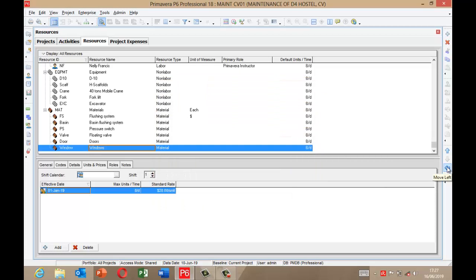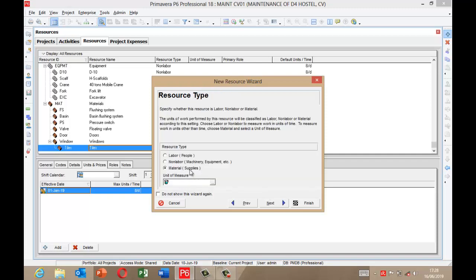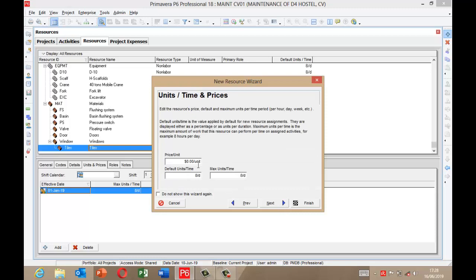Okay, so let me just add this. Then it will be the last one I'm going to add for material. Add my ties. Next. Material, next. Per unit, not using each.